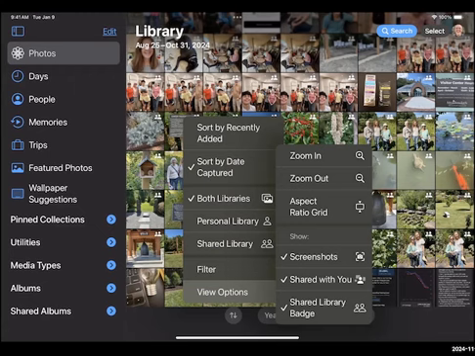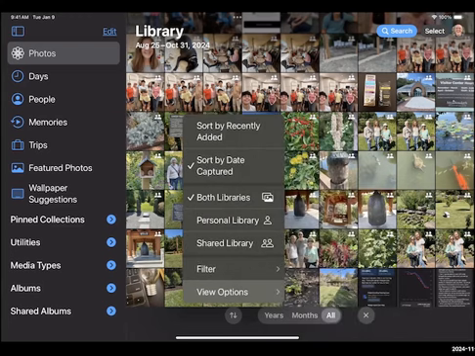So this allows you to tell just at a glance which items are in your shared library and which items are not. So if I uncheck this, the pictures stay the same. There's no change in what's presented, but that badge goes away. I tend to like it on, so I tend to leave the shared library badge turned on, so it displays that little icon in the right corner in this particular view. So those are the view options.